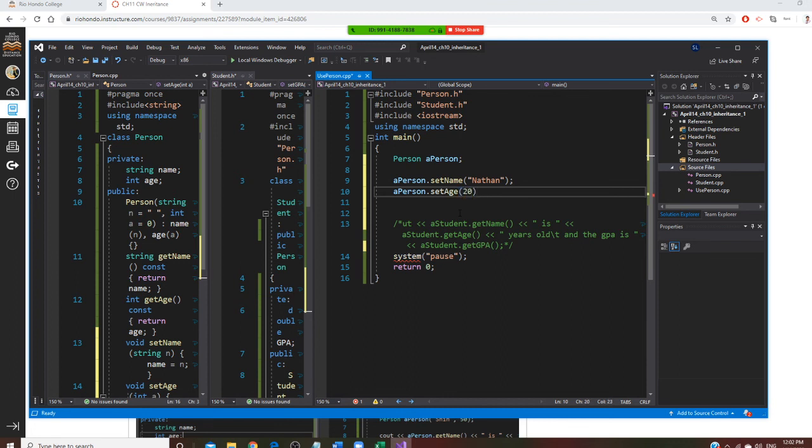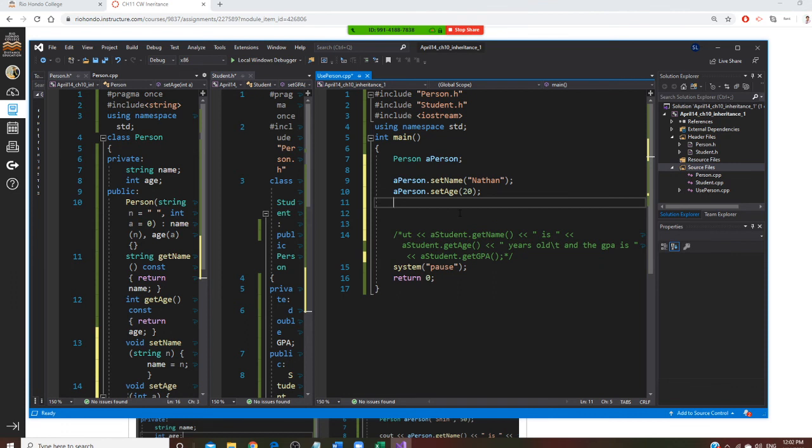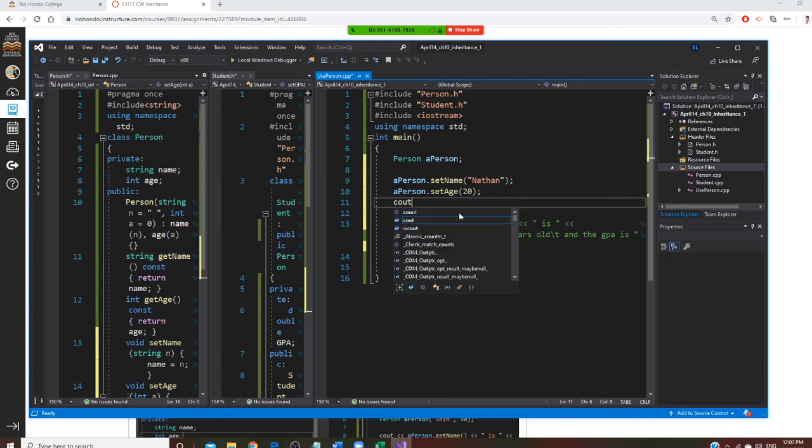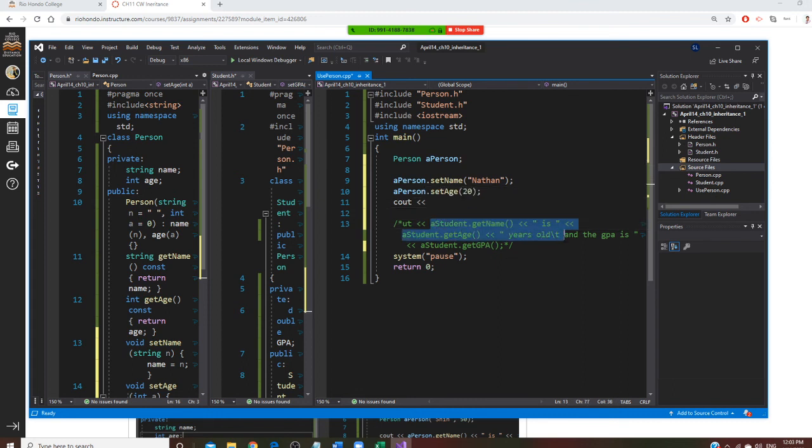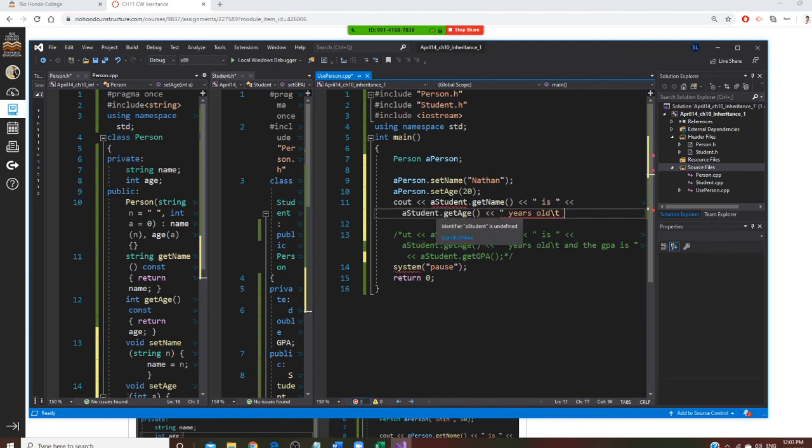Okay. So once I do that, then right here I can do this. I can do this here, copy paste. Okay. Change this to the A person and A person. All right.